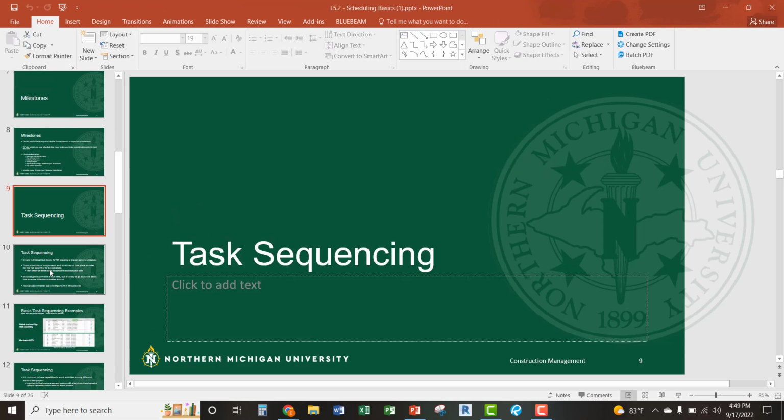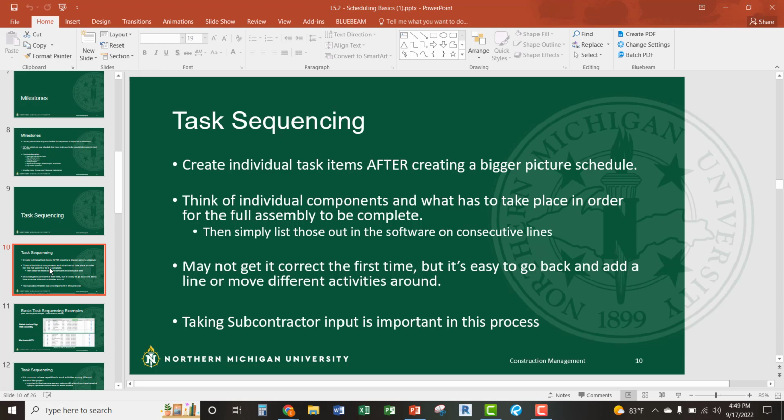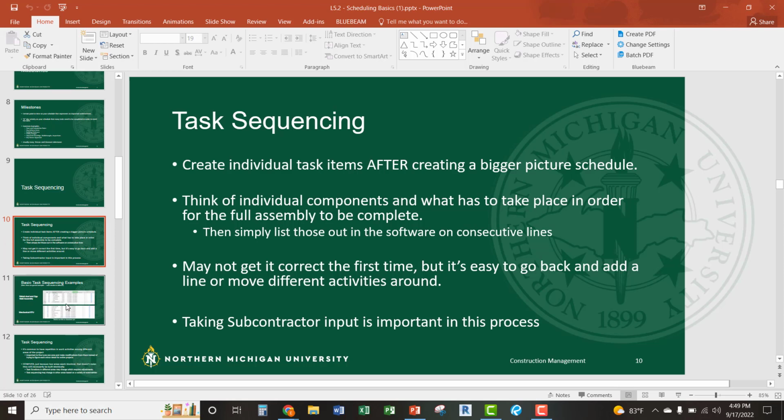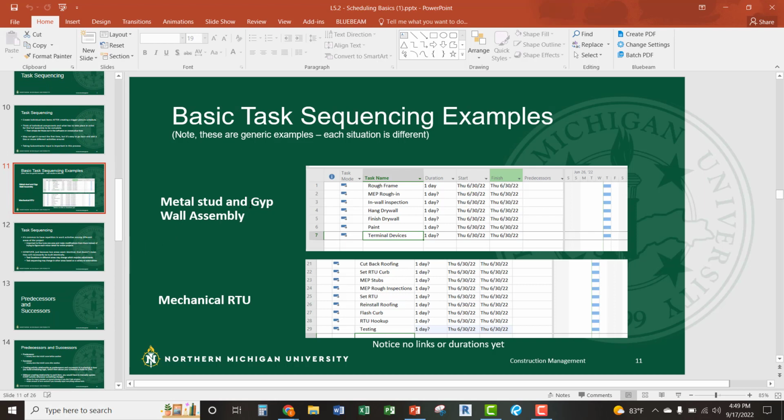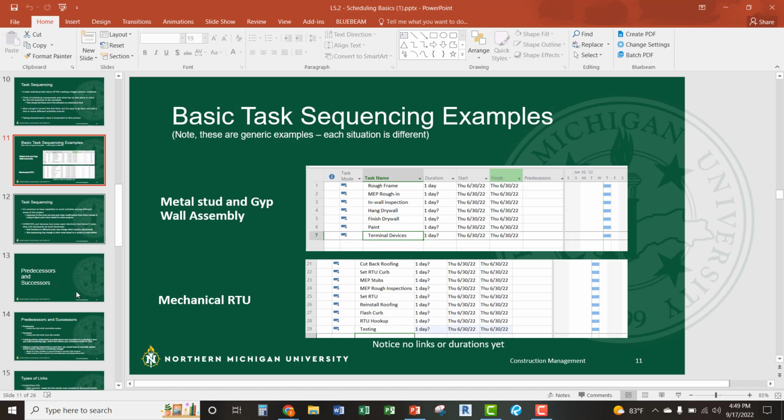Task sequencing is just understanding individual items in a step-by-step process. You're basically creating a list. And if you've never been in Microsoft Project or any other scheduling software, it's pretty much like Excel. You create a list and you go, in order of what things have to take place sequentially to get to the next thing. And then you can start manipulating from there. So just a couple basic sequencing examples are thrown in here. This one's just showing metal stud and gyp wall assemblies and maybe a mechanical rooftop unit. Right now just showing how to set them up in sequence.